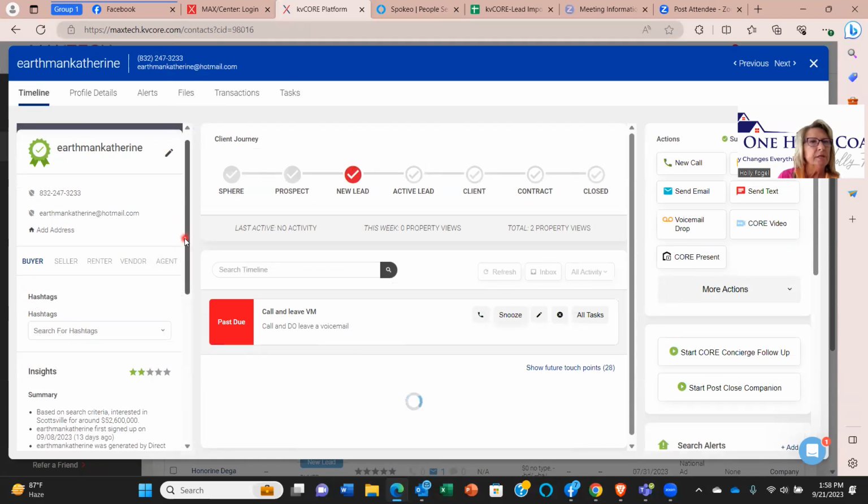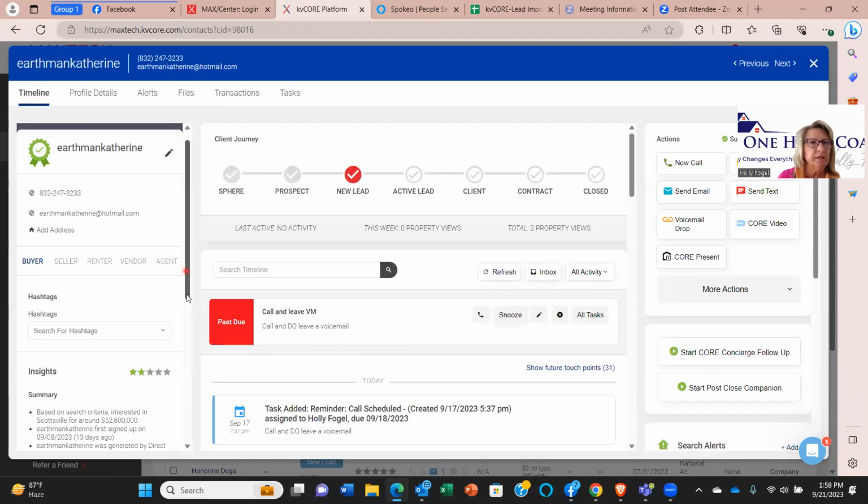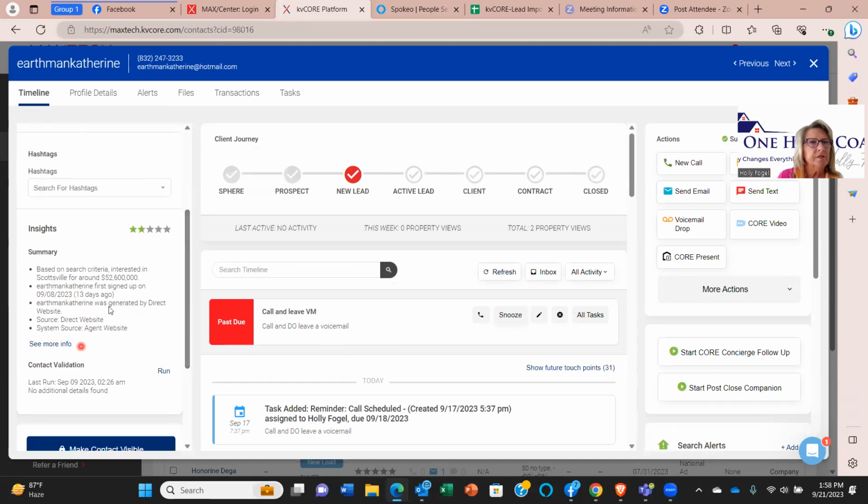So this person came in, and I'm going to come over here on the left. Direct website. So they came in directly on my website 13 days ago. Looks like in Scottsville. Looked at Scottsville, 52 million. I like that. Came in as a new lead.